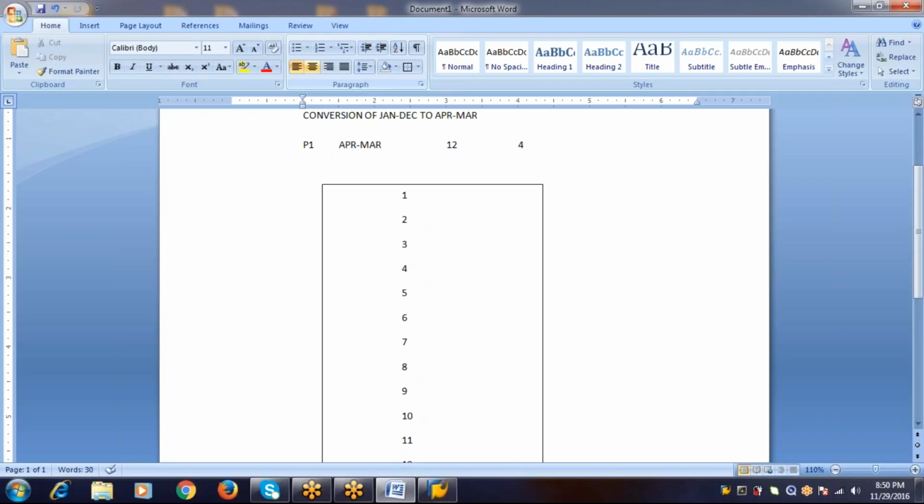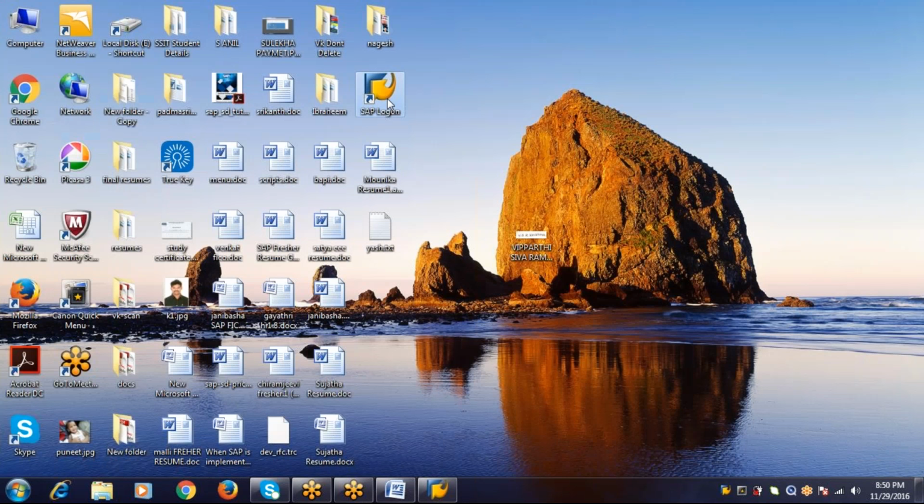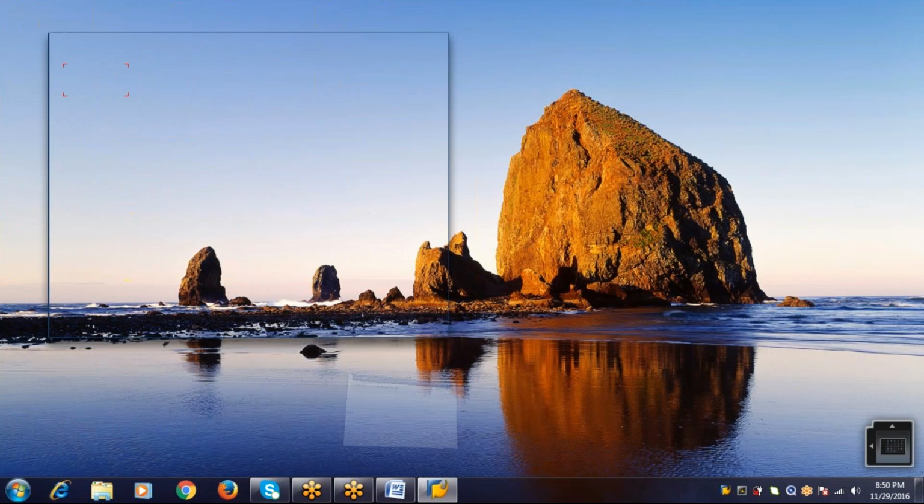For creation of that field status variant, we need not create it. It is already there. We will just make a copy of that one. For that, from here, let us see.